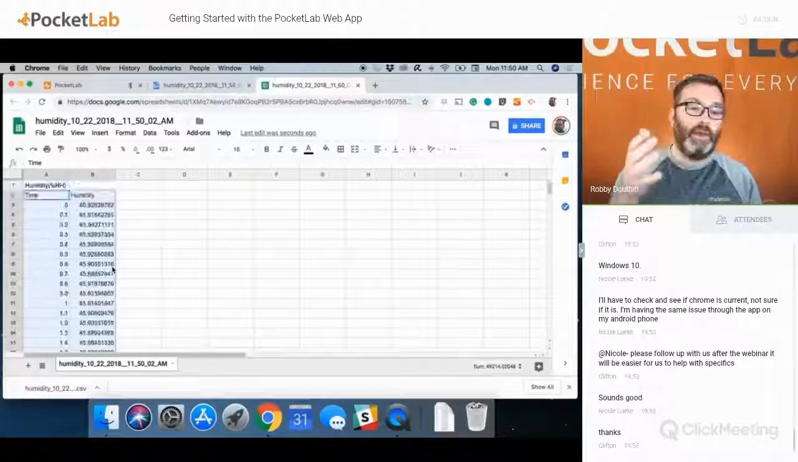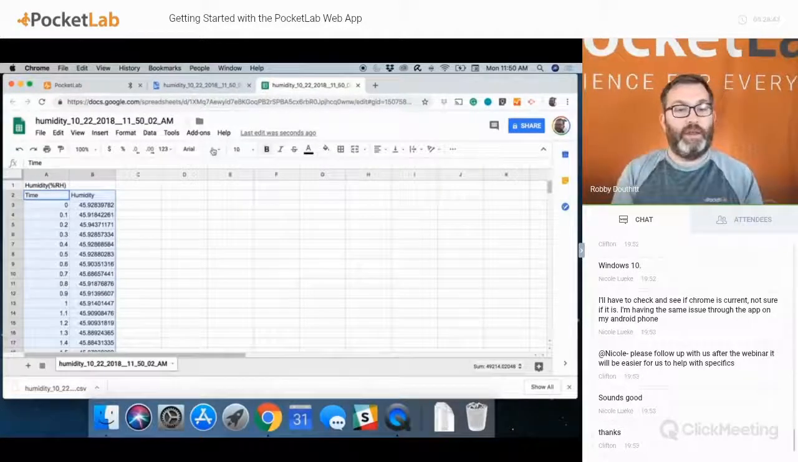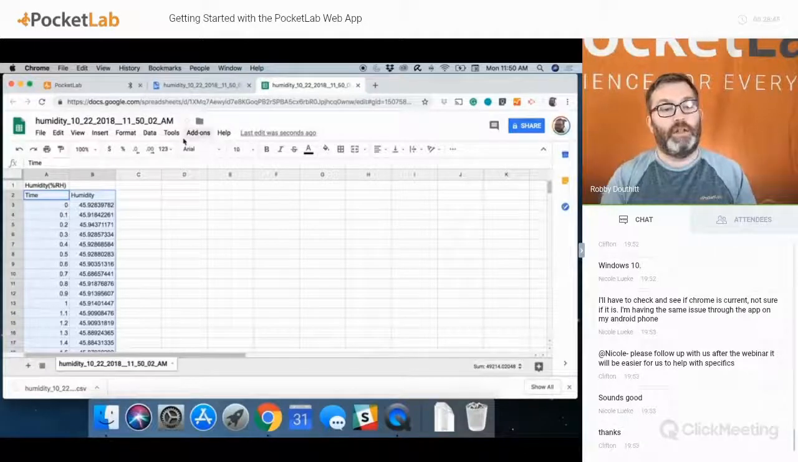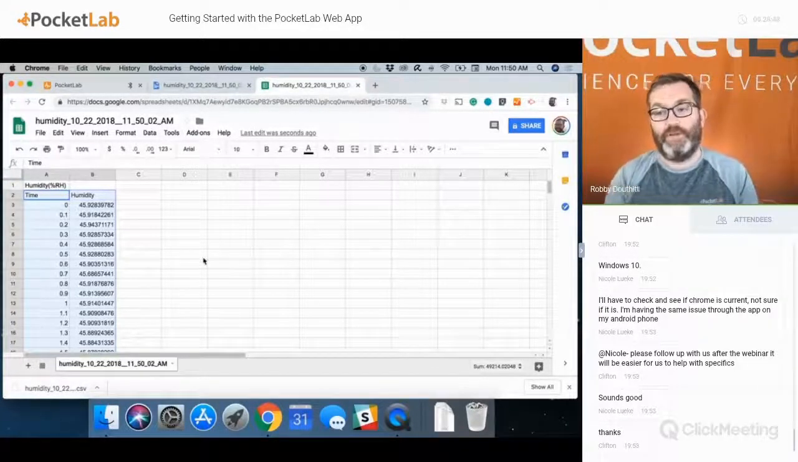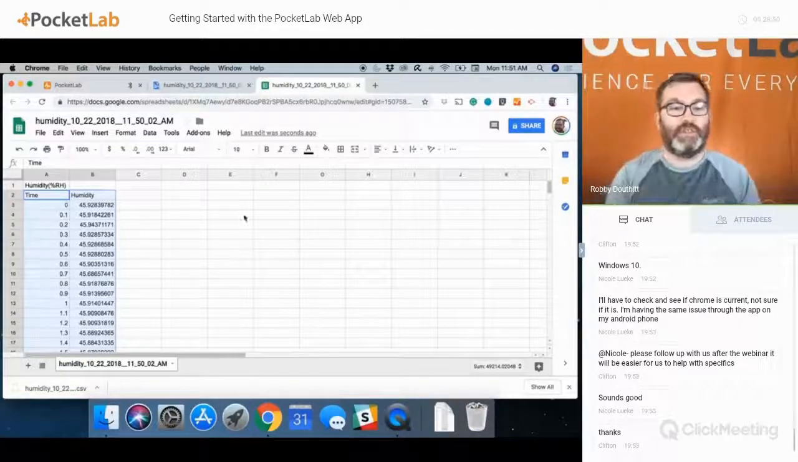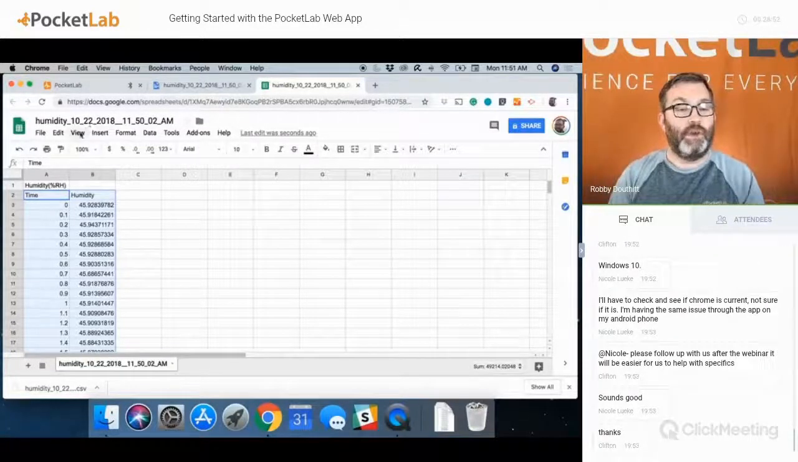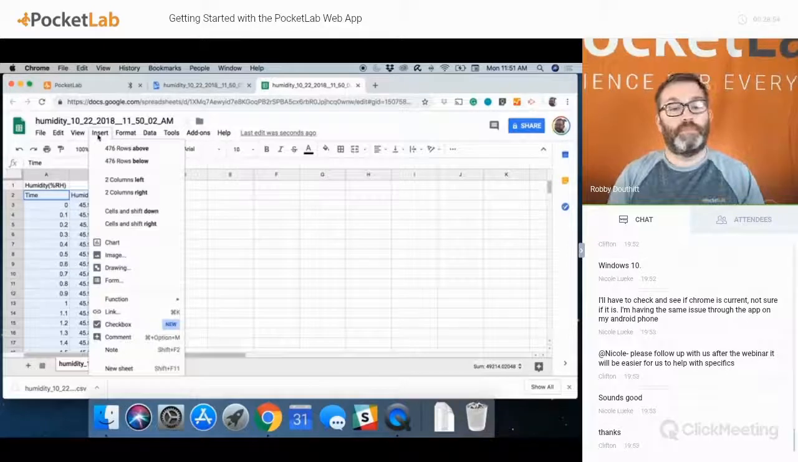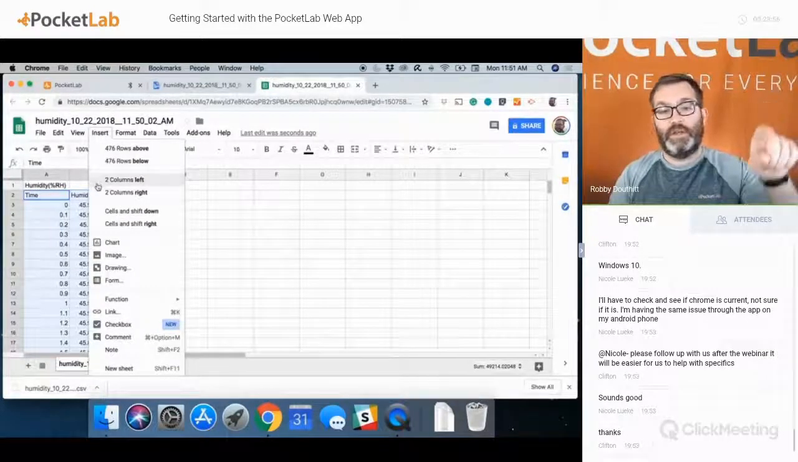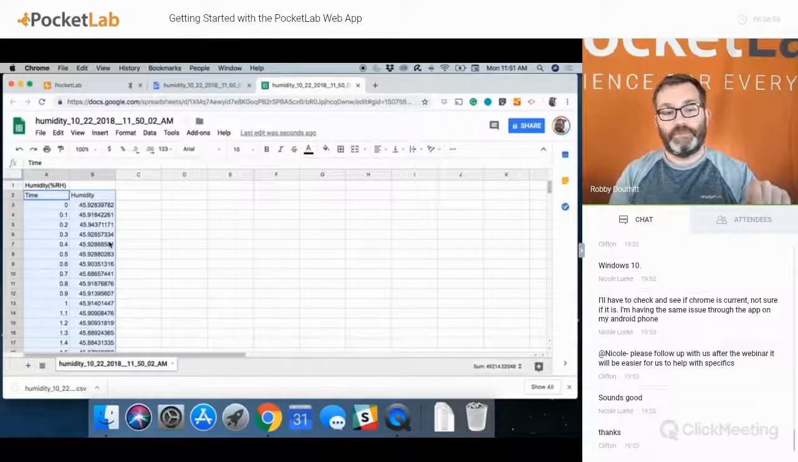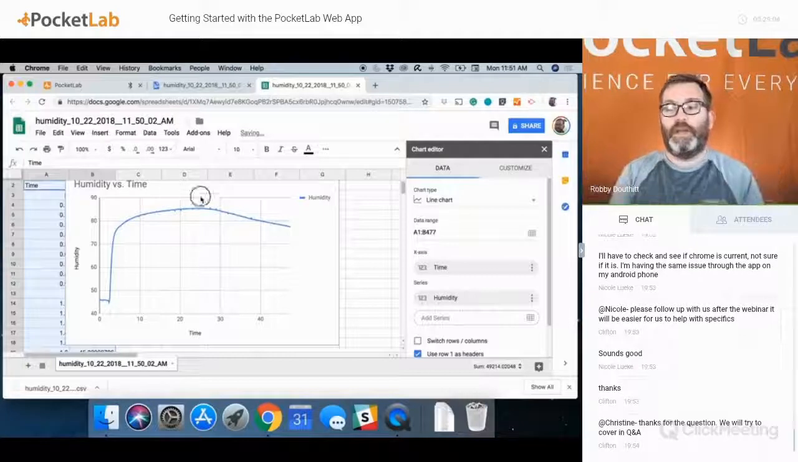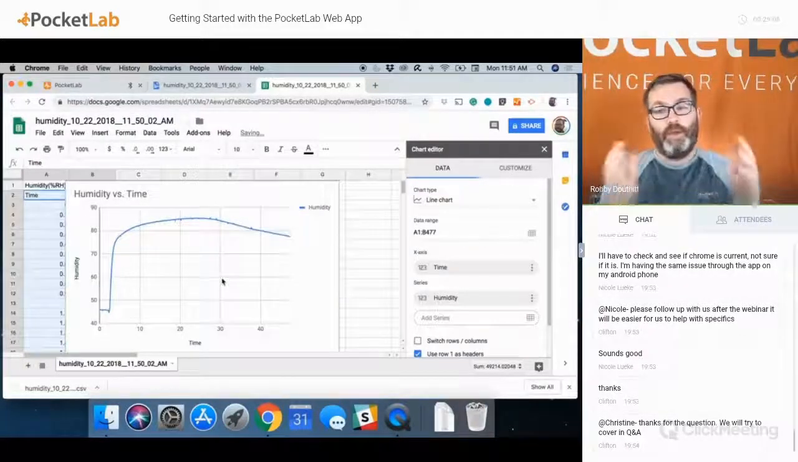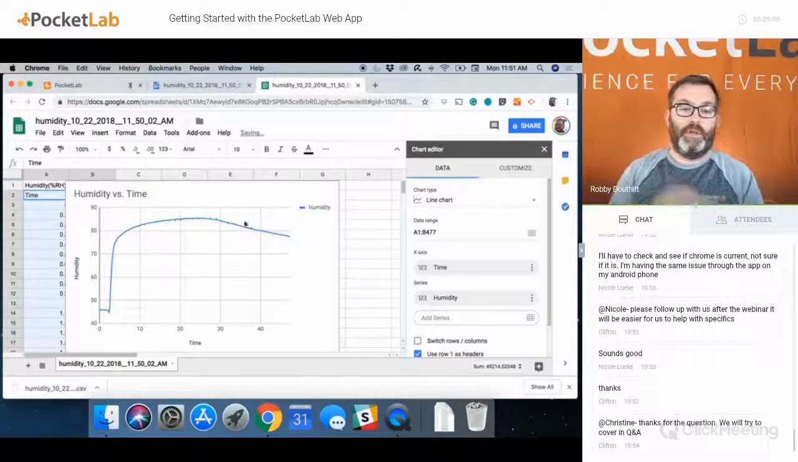And then now that everything is highlighted, I go up in the top and I click Insert and then Chart, and that will give me a graph of the data. And I think it just took me an extra second here when I was doing this recording. There we go. You click Insert and then Chart. And I know some of you probably already know this, but this is just a quick way to get that same graph from the PocketLab app up in Google Sheets. So now there's the graph.